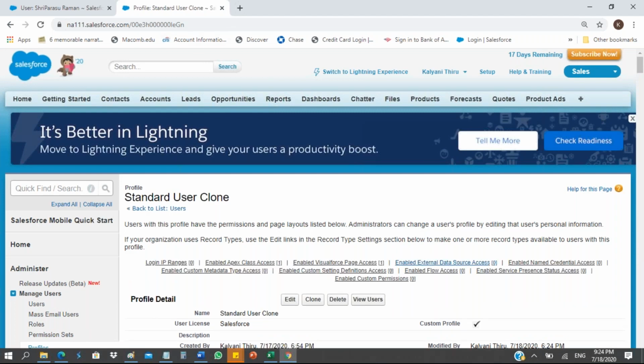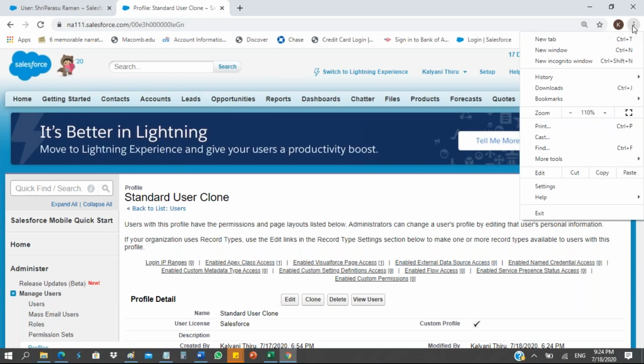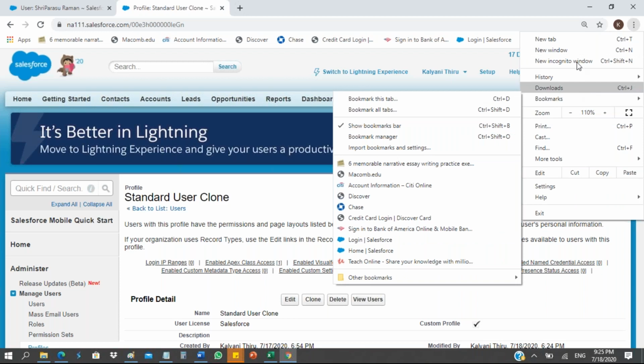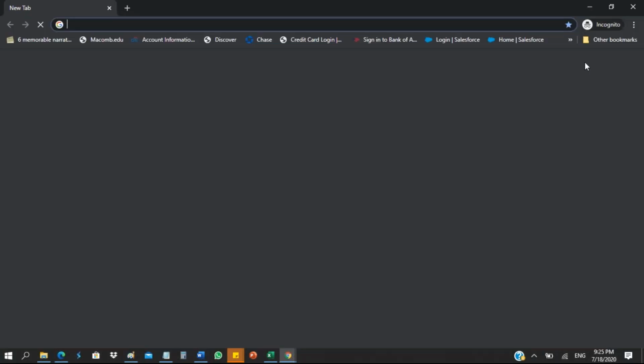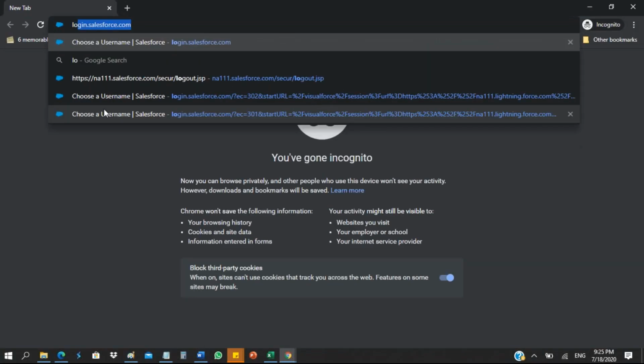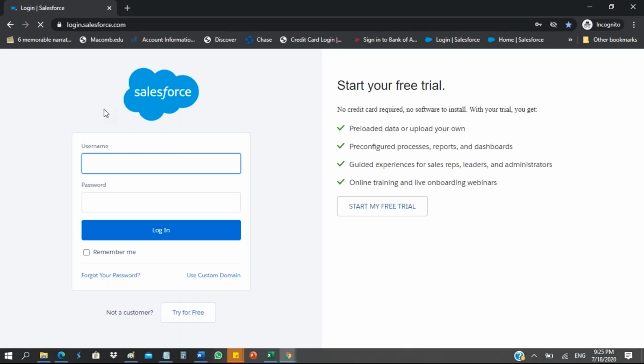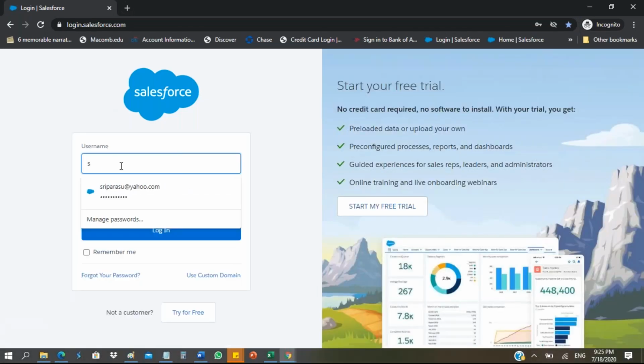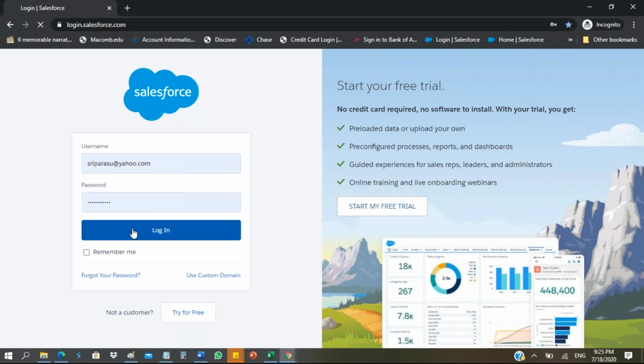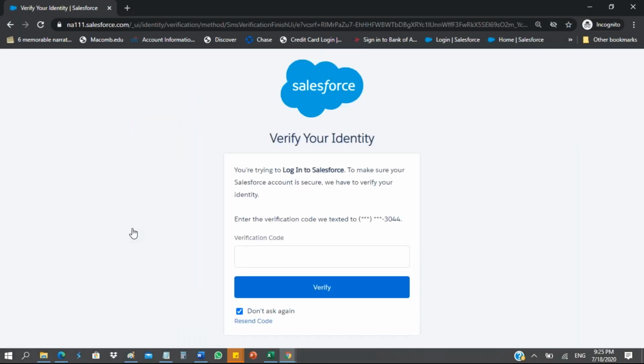Okay. Let's try login as Sri Parasuraman. Can you verify the code?